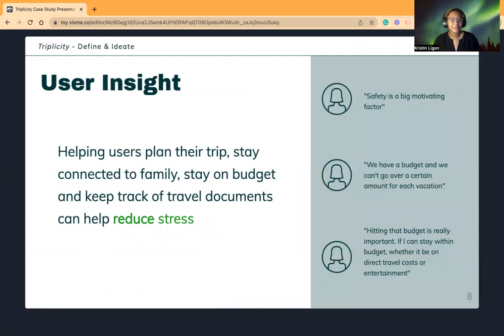So coming from that user persona, I developed a particular sentence of user insight. I thought it was important to summarize everything that I'd learned so far from interviews, and I'd found that helping users plan their trip, stay connected to family, stay on budget, and keep track of all of their travel documents can help reduce stress in users. On the right-hand side, you'll see 3 different quotes that I pulled from my interviews, and they mainly center around maintaining your safety, your health safety while traveling, and also sticking to a budget goal that they have in mind.